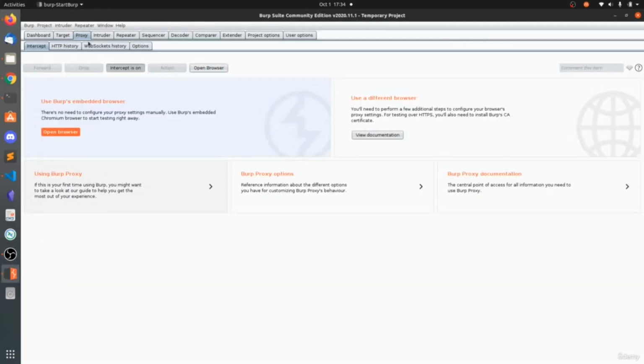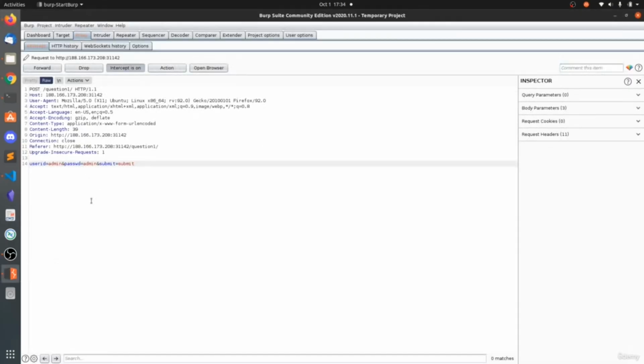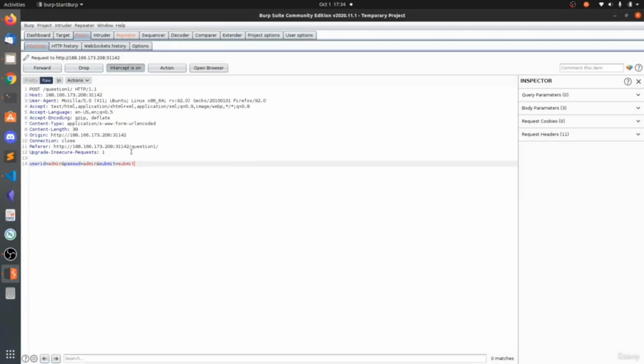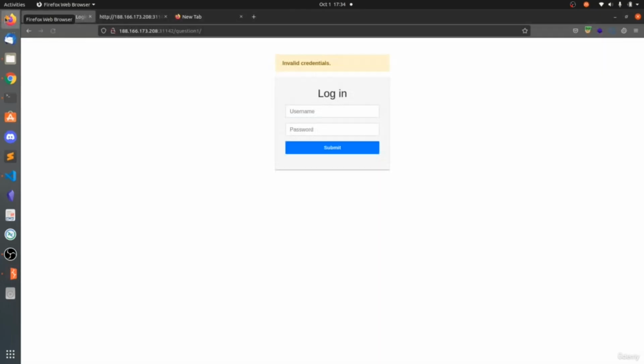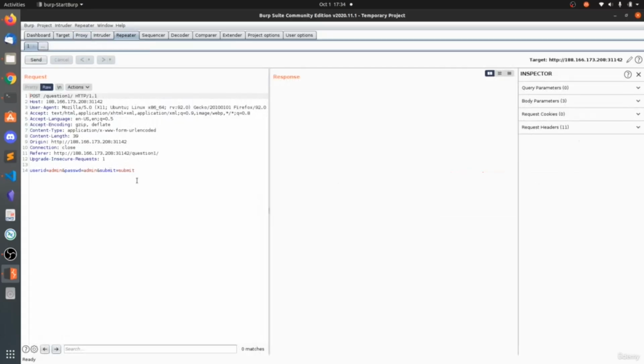So let's go to Proxy and make sure that intercept is on. Now type admin and admin normally. Now click on submit, and here you can see the request that is about to be sent. So send it to Repeater, and you can just turn intercept off. Let's go to Repeater and see the request.